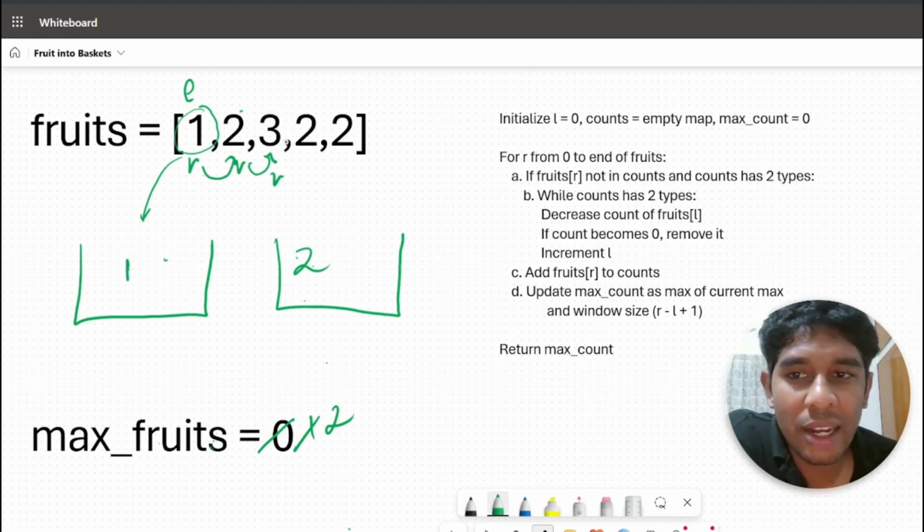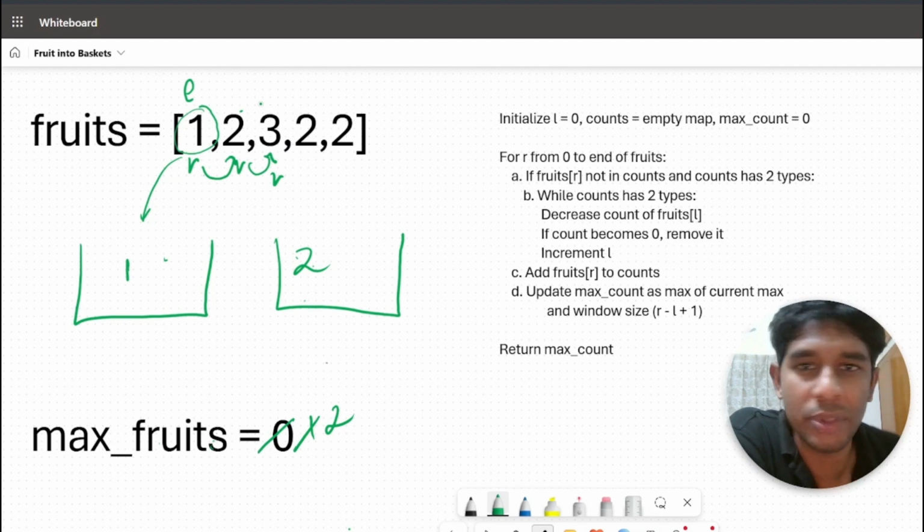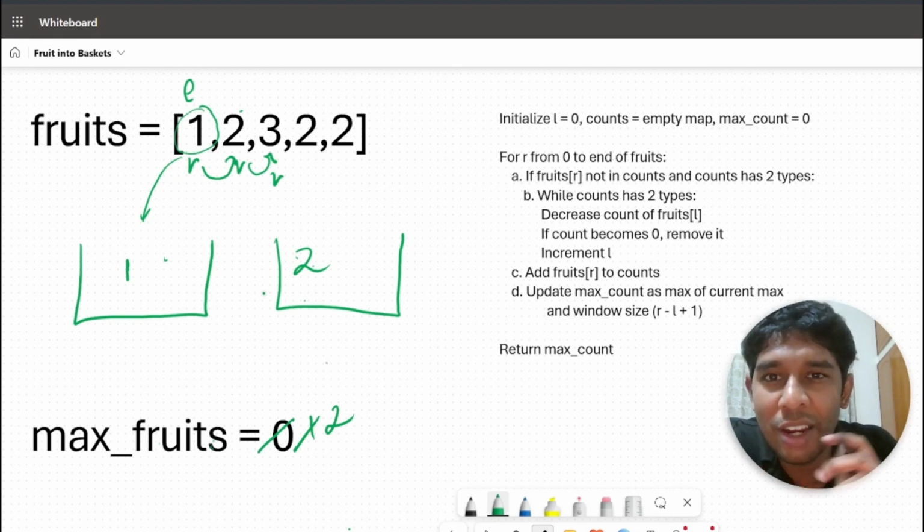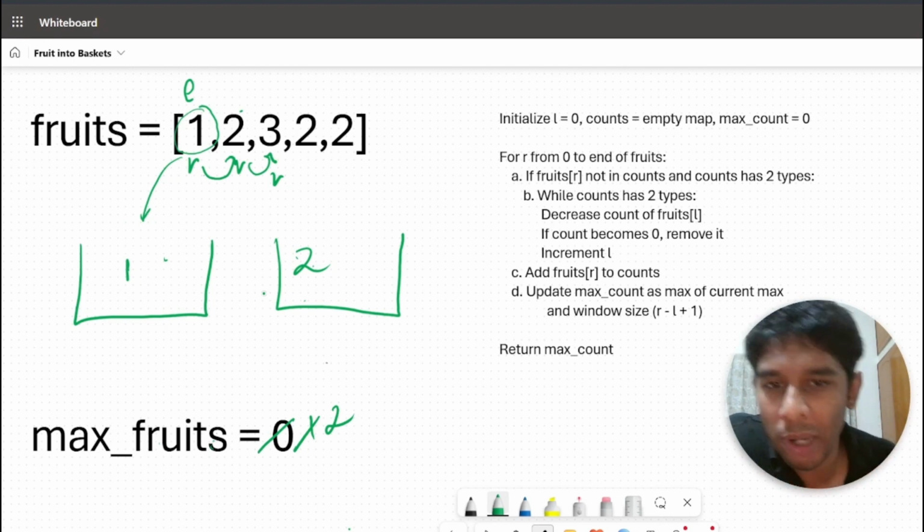Now I want to check: can I collect 3 in this sequence? Definitely I cannot collect 3 because my first basket consists of ones and my second basket consists of twos. So I cannot put 3 in any of these baskets. Now I'll have to empty a basket. Now this is the key logic. How do we go about emptying this basket?